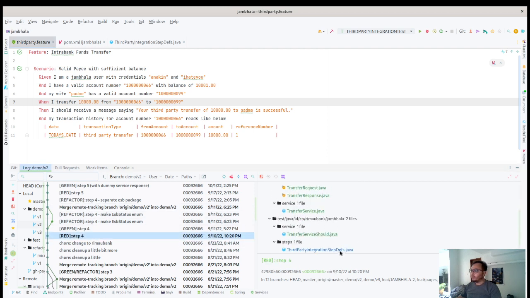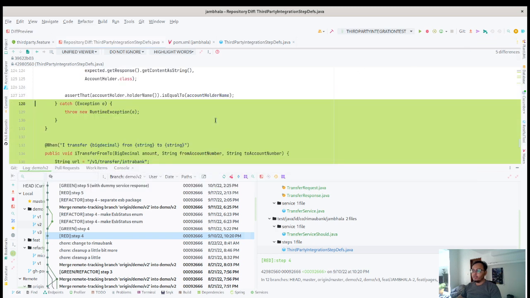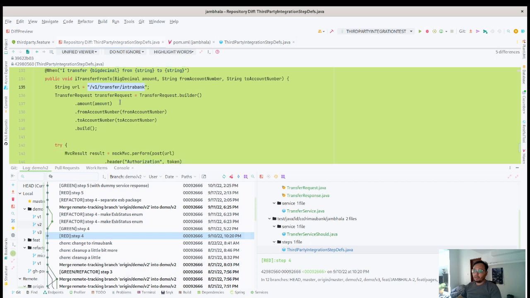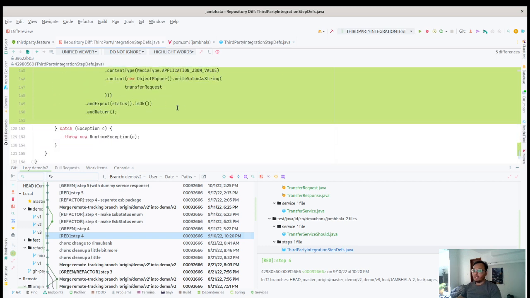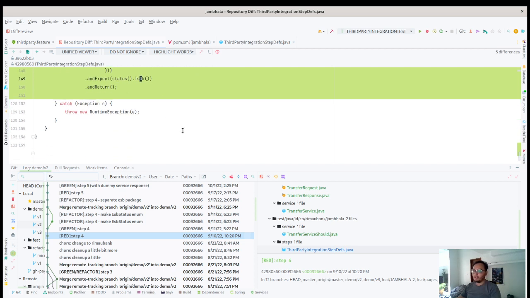So what we do is we create the test first, as usual. This is the test. This test states that I transfer this amount from this account to this account. We know we need a new API, so the API we call transfer/intrabank, and this is a very straightforward test step. We expect the transfer to return success, so we just expect that the HTTP status is okay. That's the very basic step.